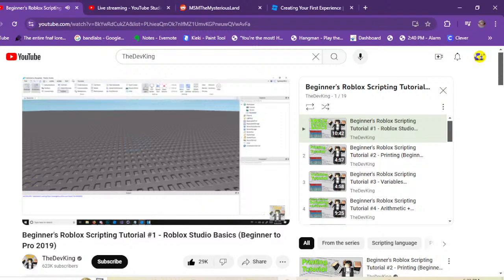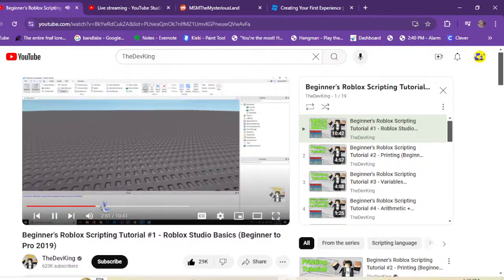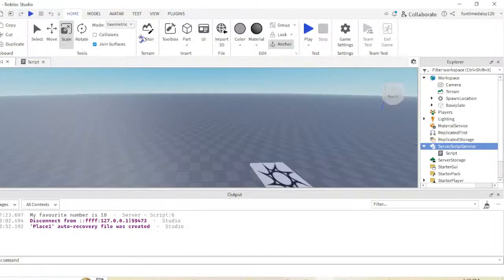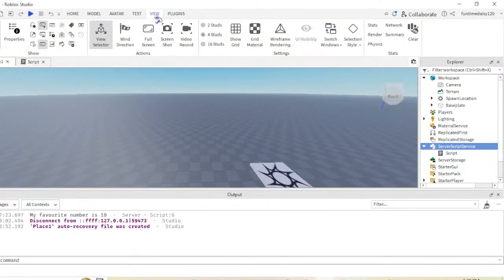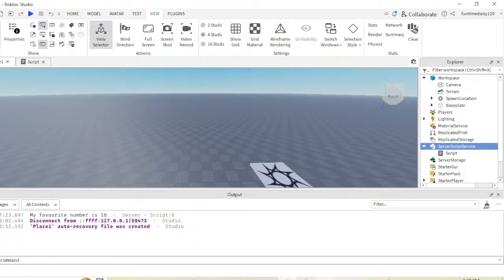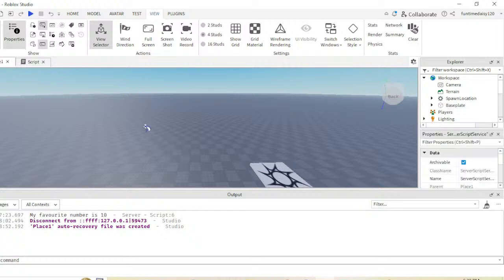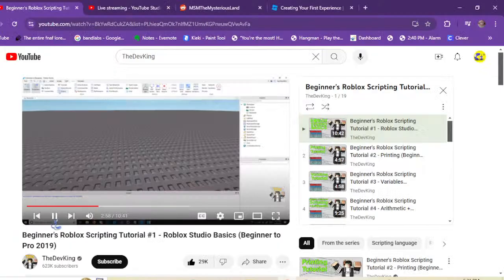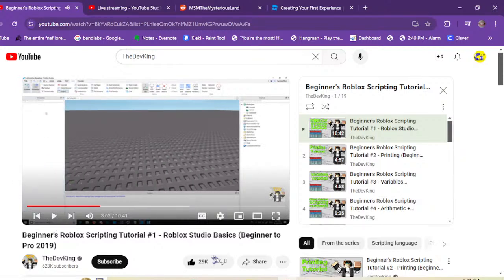But I'm sorry if you guys don't have the Explorer or properties or output shown up, you're gonna want to go ahead and go to the View tab at the top of your screen. All right, and then you're just gonna want to hit Explorer and properties, and output. Make sure they're all grayed out. And you can move them around too by just doing this.